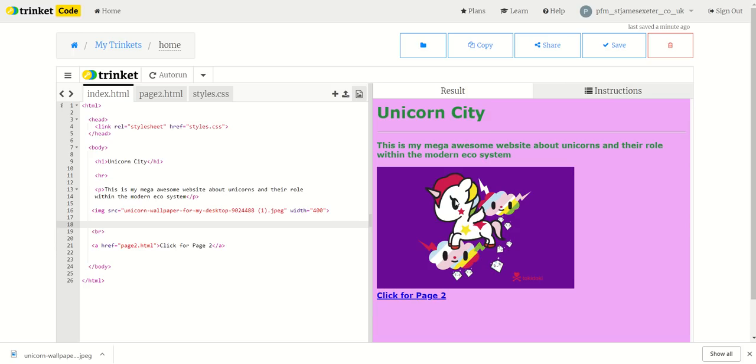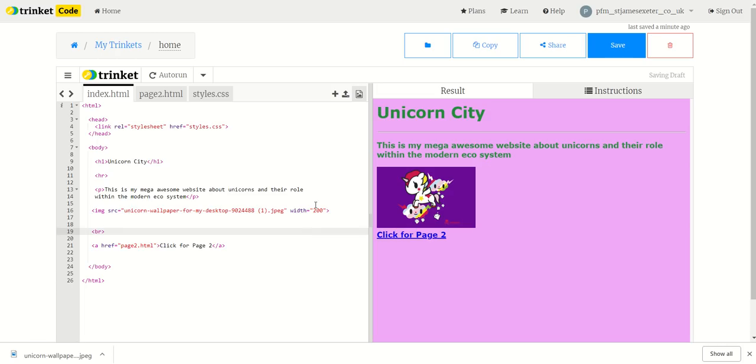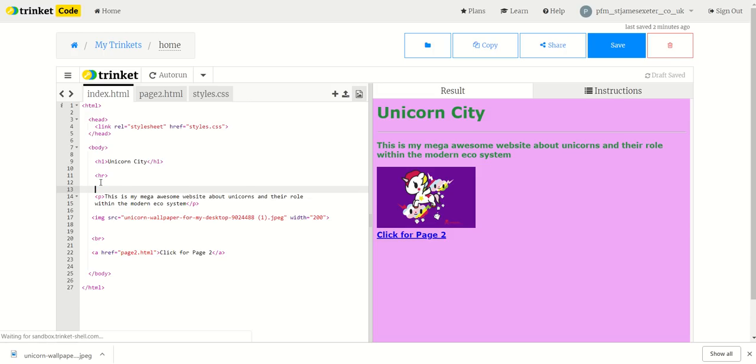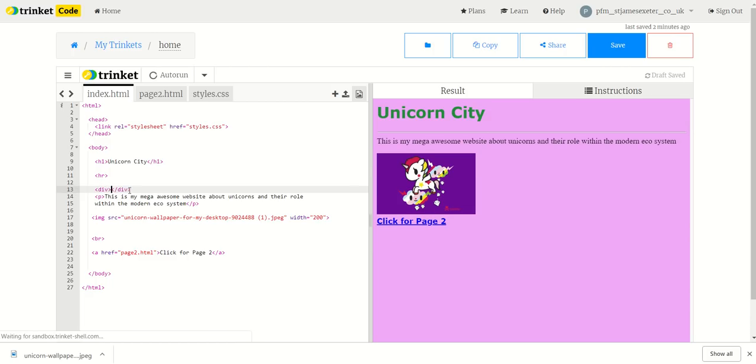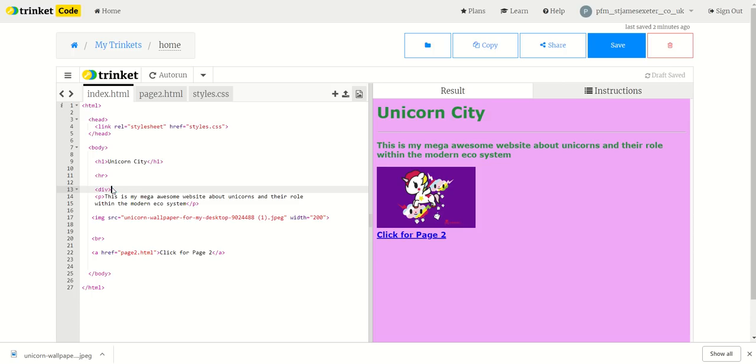Before I do that though, I'm going to make the picture of the unicorn only 200 pixels. That's by doing that. So where does the paragraph start? It says here, doesn't it? This is my mega awesome website. So just the line above that, we're going to put a triangular bracket and we're going to write div. Right, we're going to do that. And I'm going to take the second one of those and just going to stick it underneath the image. So the image and the paragraph are both stuck inside of this div. They're part of it. If I hit it, you get that. So they're within it now. Div starts, div finishes. Okay, not done anything yet though, has it?